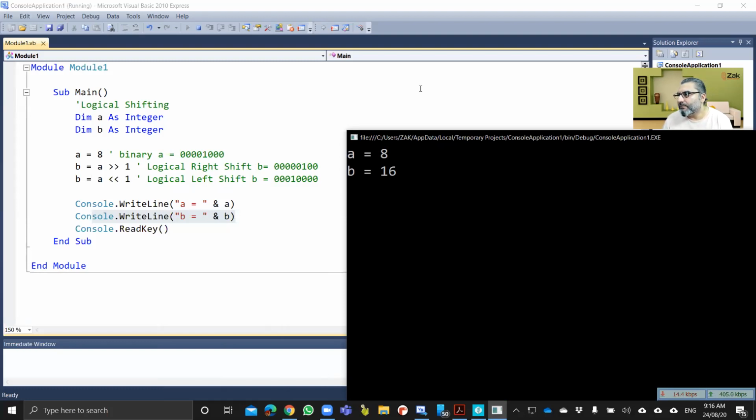Then outcome will be 1. What outcome will be 1 with it? I don't get it. Please elaborate. Alisa, outcome will be 1 what? If A is 8 and we shift it towards left, it will become 16. If we shift it towards right, it will become 4. Alright.